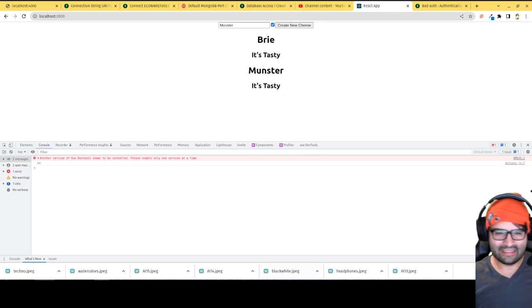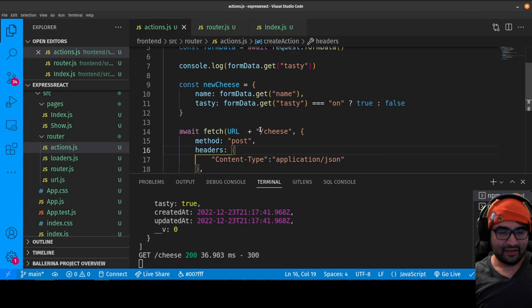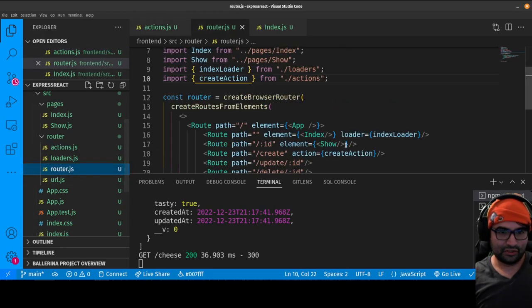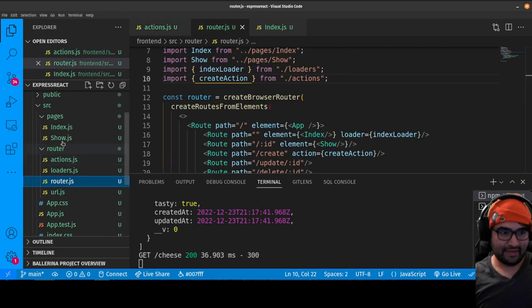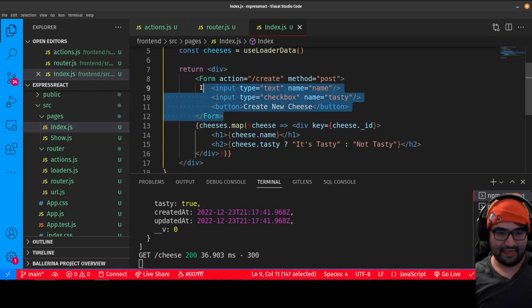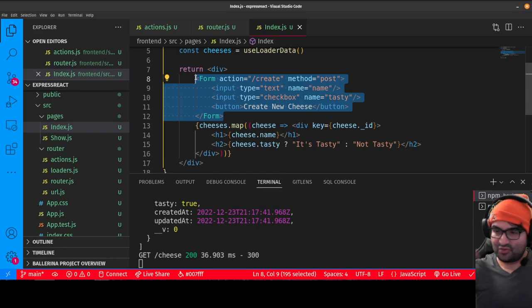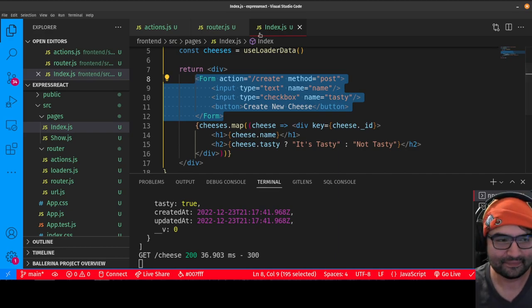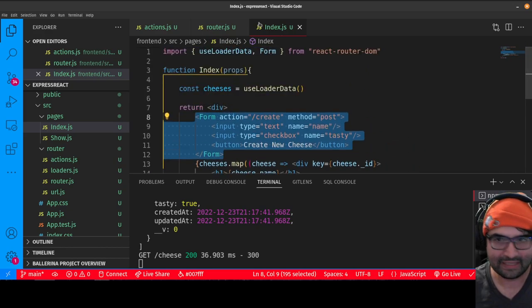Okay, and see how easy that was to submit that form? Literally, we just define the action here, we attach it to the route, and then I'm just adding a form that submits to that route. Not a single useEffect or useState in sight. Which is killer, because if you ever set up a form from scratch, it's quite involved in React. So this makes the whole experience much, much more pleasant.